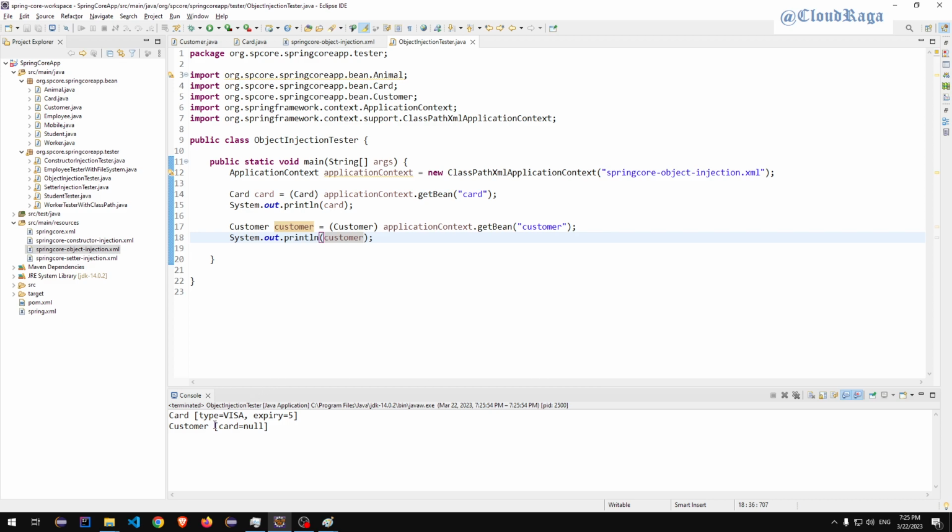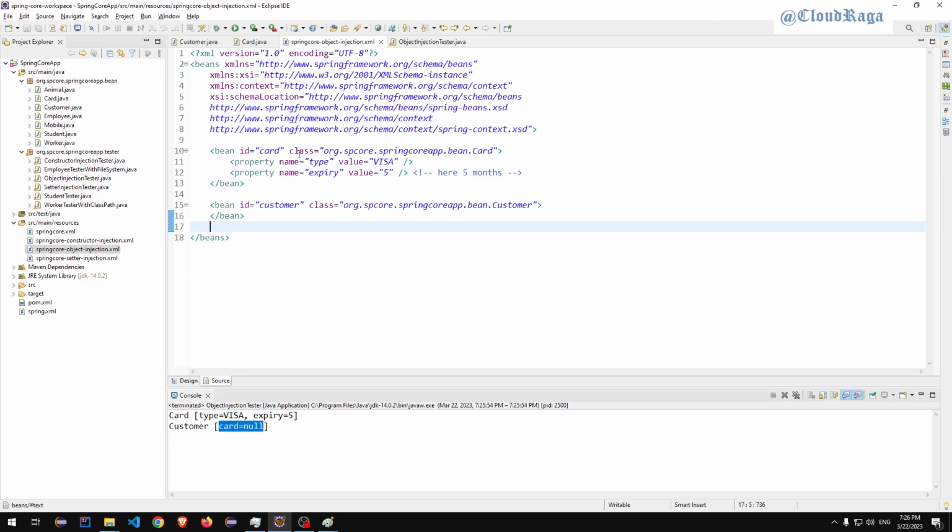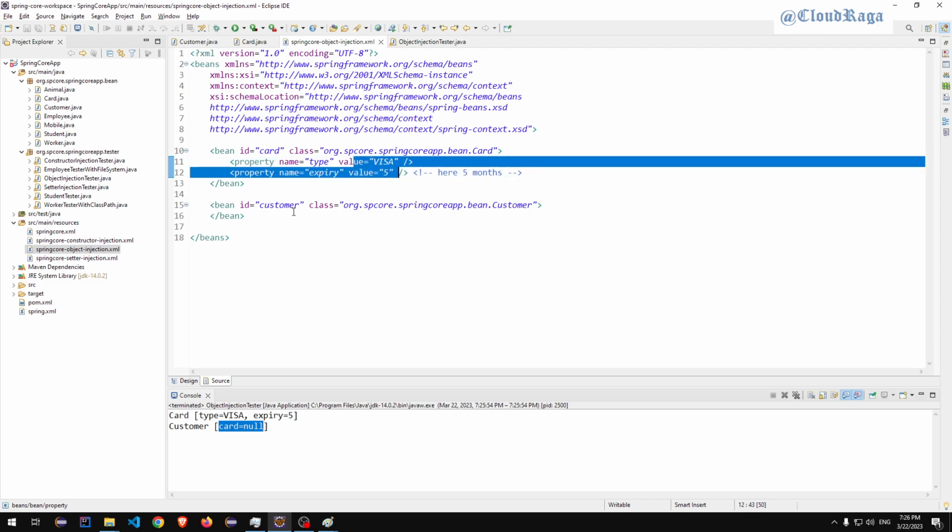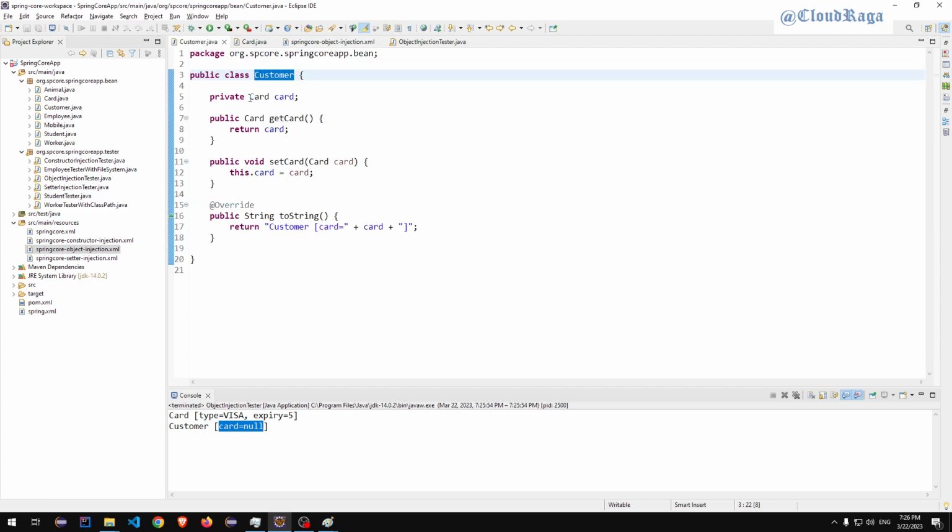So the object is created, but it's giving us card equals null because we have not initialized its field like we have done here. Its type and expiry, type name is here, and expiry, these are primitive types, so these were initialized, but we have not done any initialization for its card field. Why? Because we are not sure how to do this for an object type. We will figure it out in the next video, so stay tuned. Let's meet in the next video. Bye bye.